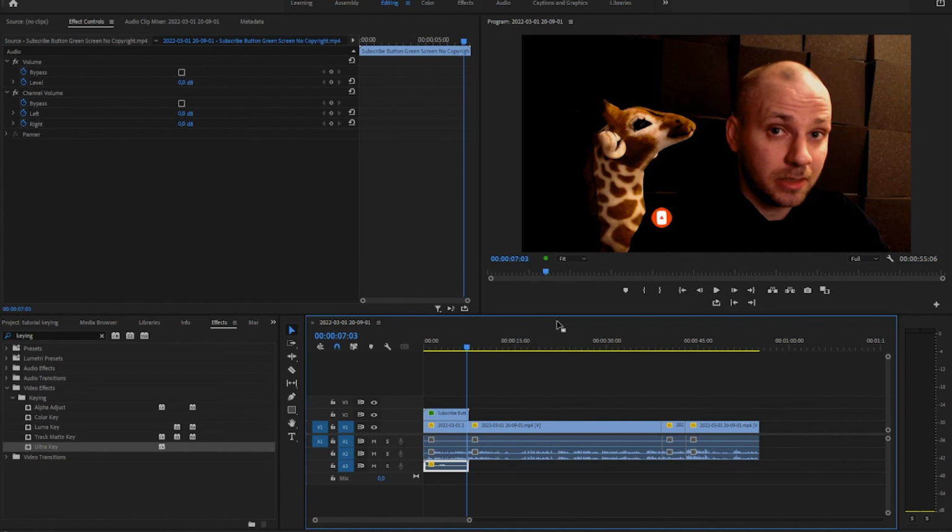This is simple keying. I don't know all those fancy things you can do with the key. This works for me as an amateur in Adobe Premiere Pro.